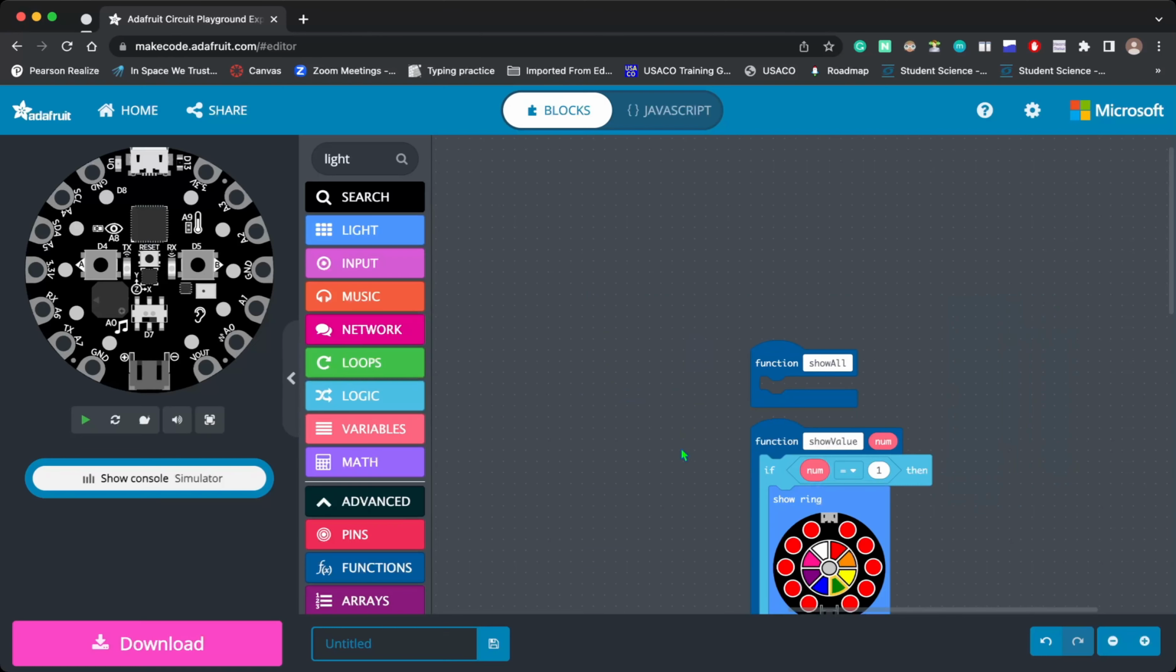Show all. So this function will use our show value function to show what the user has inputted. So we're going to get a basic outline.